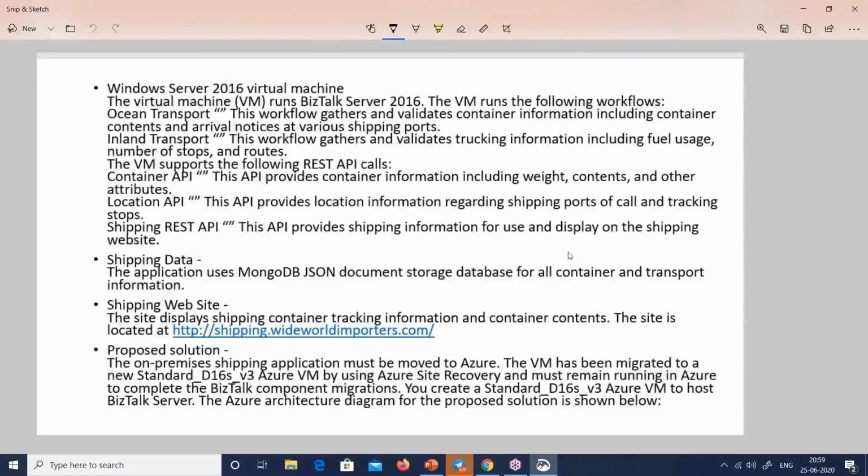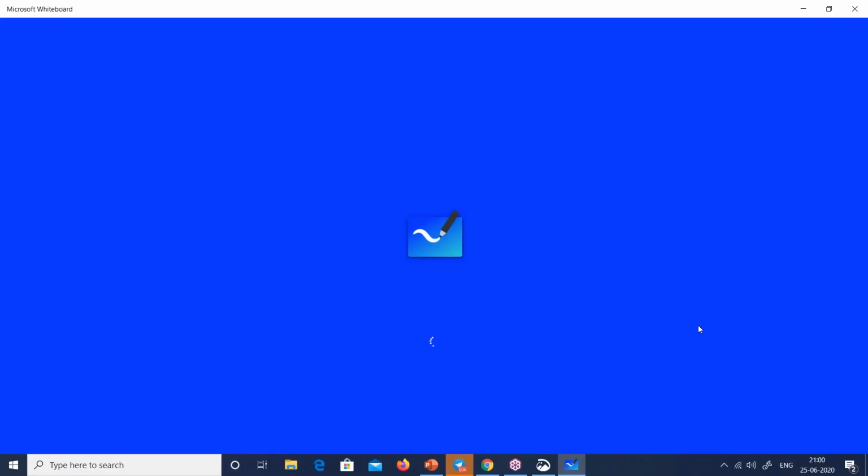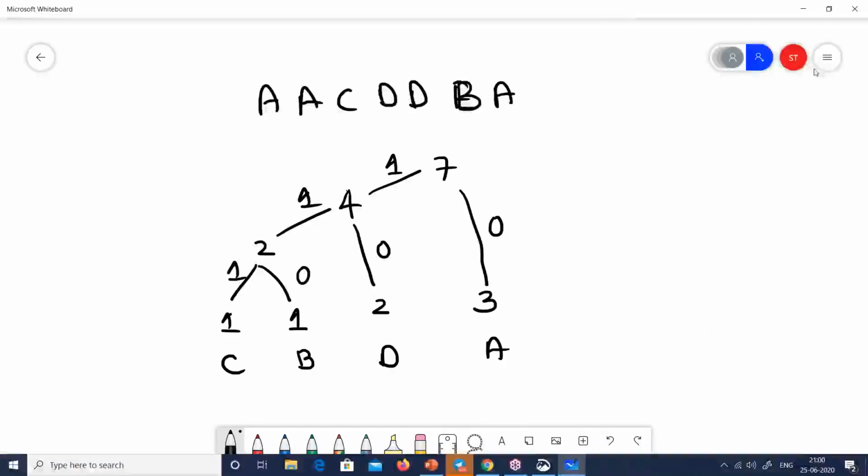So this is an example wherein there is an application which is currently running offline and that has to be migrated to Azure, right? So let's look at the application structure first. The question says the virtual machine runs BizTalk Server 2016. So let's look at this question out here.